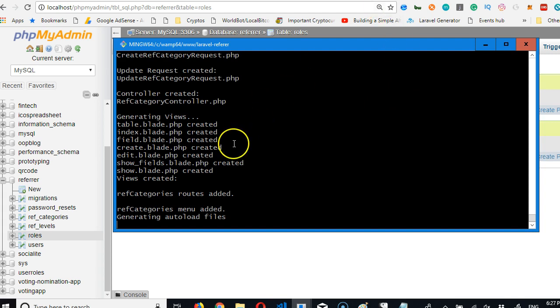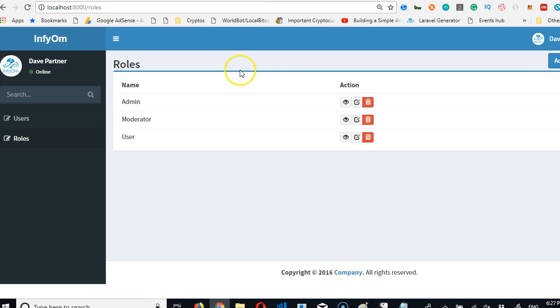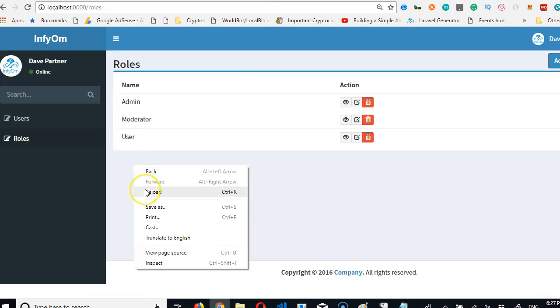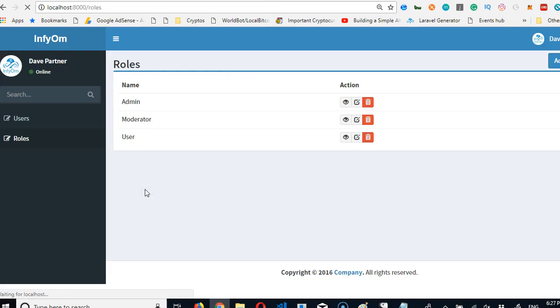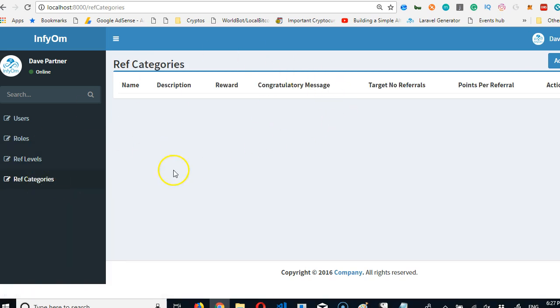So while it's generating the rest of its file, it makes sense that we go check out the table or our app. All right, so it has finished generating. So we'll go to our app and right click and reload. So we now have these three menus. You see ref levels, okay, ref categories, you see.